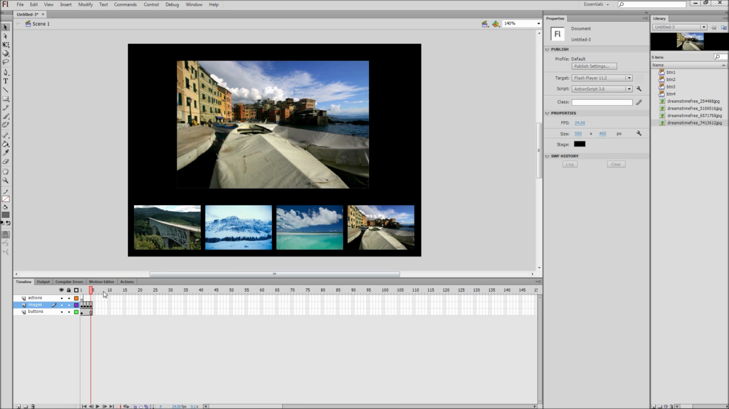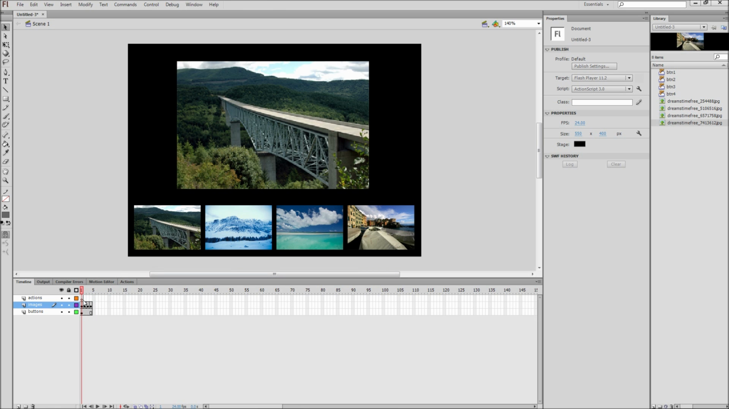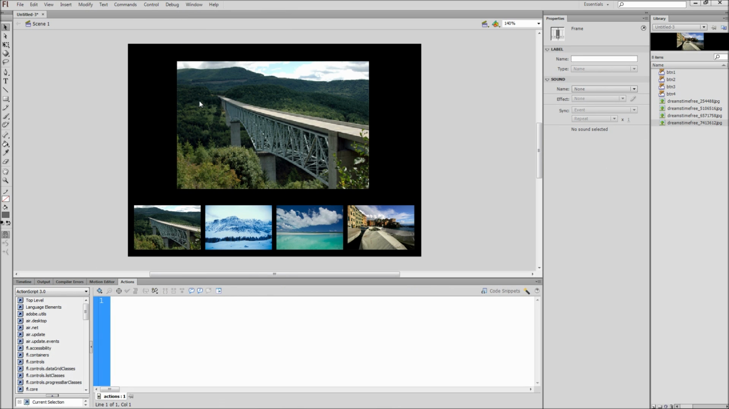Next, we are ready to add in our ActionScript to make the gallery work. Click on the first frame of the Actions layer, and then open up the Actions window by going to Window, Actions. On line 1 of the Actions, type out stop(); This code will stop the gallery from playing until we click a button. Next, hit Enter a few times and type out BTN1, which is the instance name for our first thumbnail.